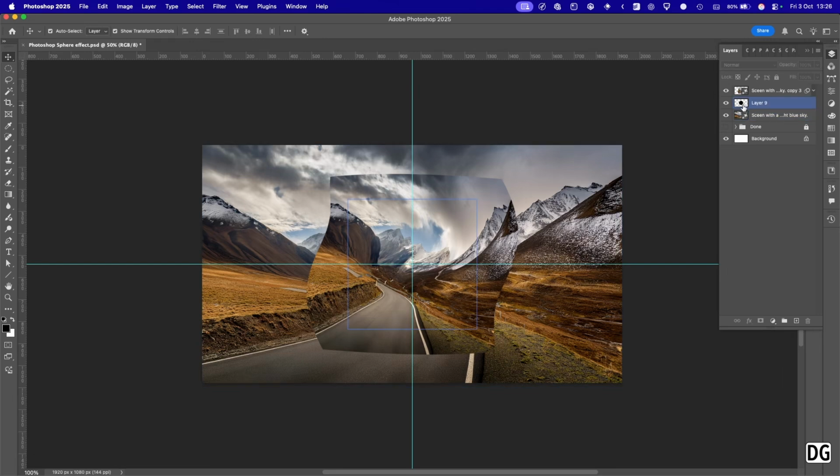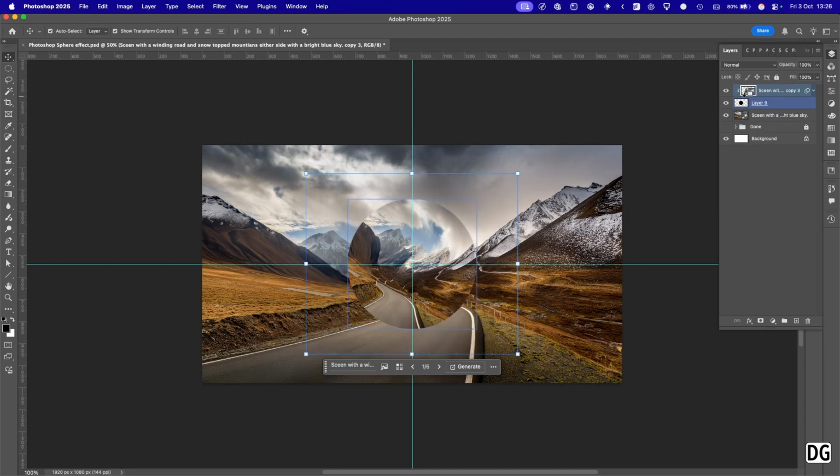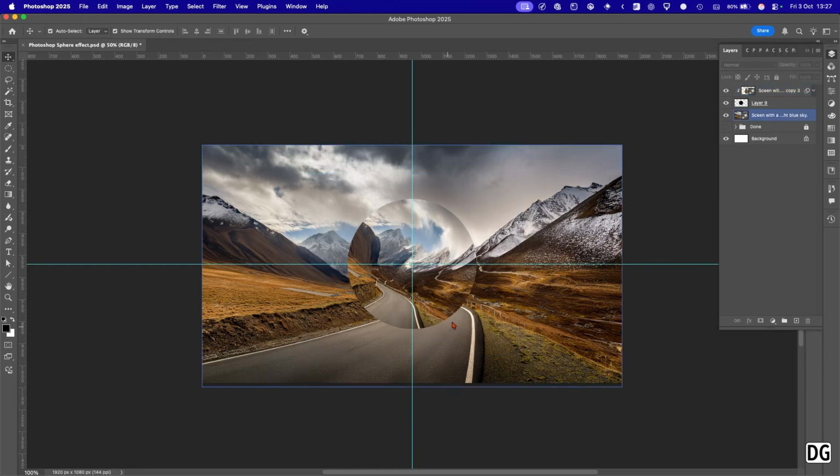So what we want to do now is mask it so it's the same shape as this. So we'll select the top one, hold down Option on a Mac or Alt on a PC, and just hit click. Next thing we're going to do to make it a little bit more realistic is add some shadowing. So we're going to add some dark shadowing down this side and some light shadowing down this side.